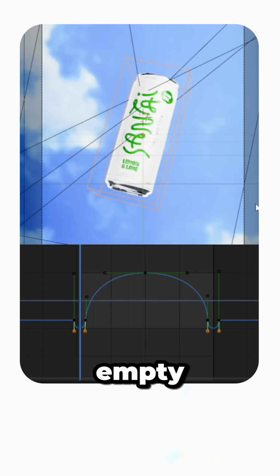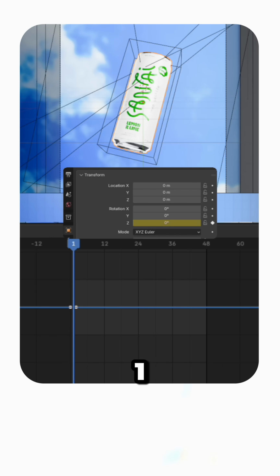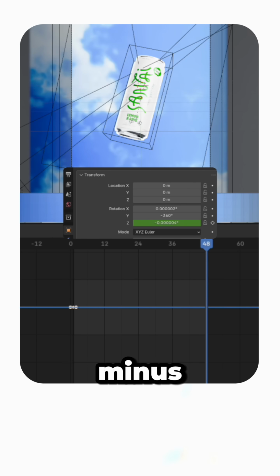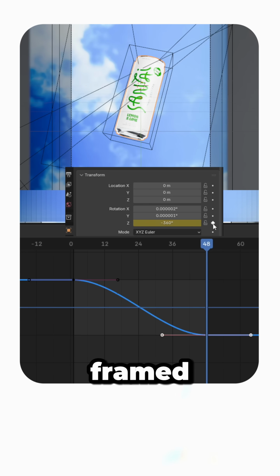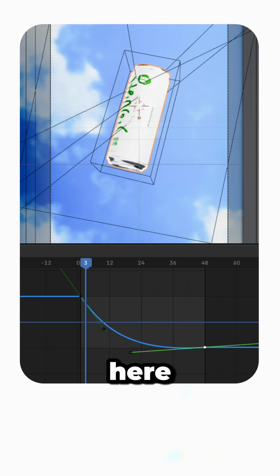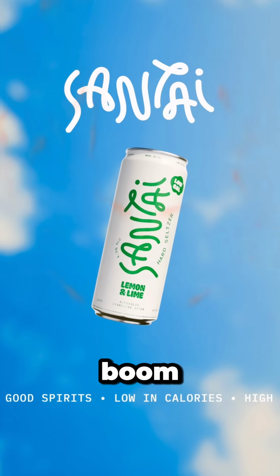I rotated the empty like this and keyframed the can's rotation at frame 1. Then at the final frame, rotated it by -360 on its Z axis, keyframed and added a slight dip in the graph here. I rendered this out for each flavor and boom, looping animation.